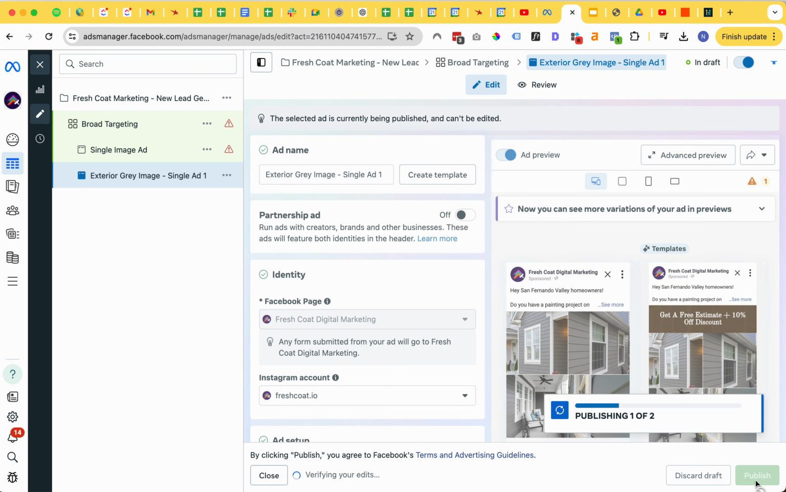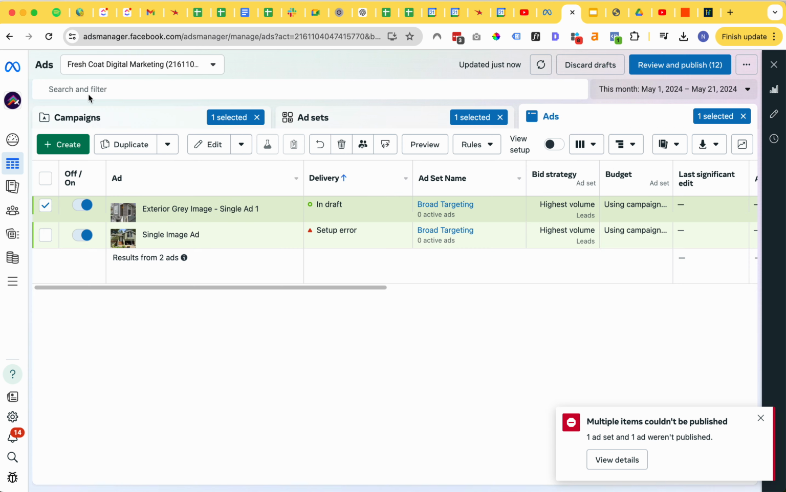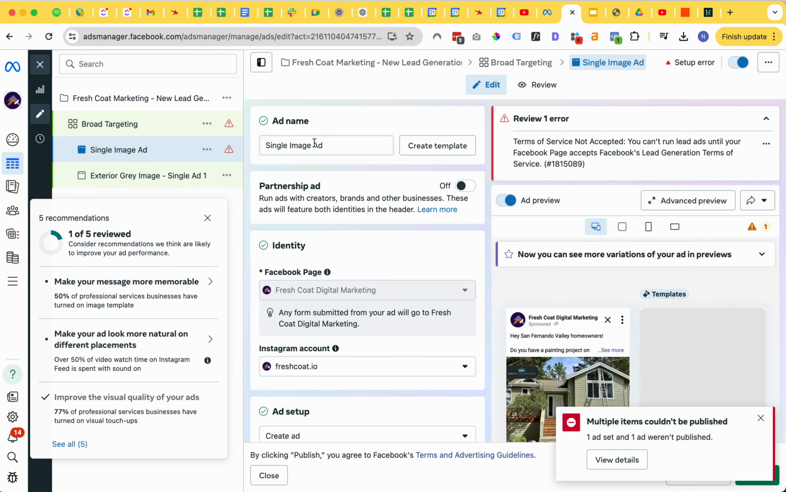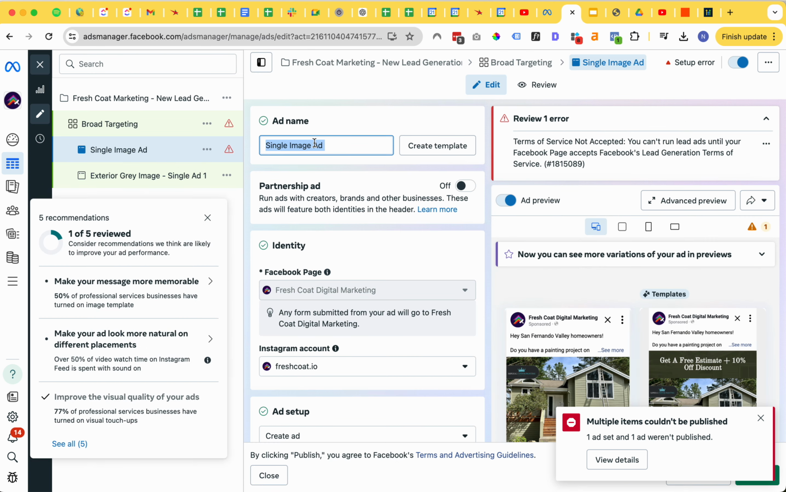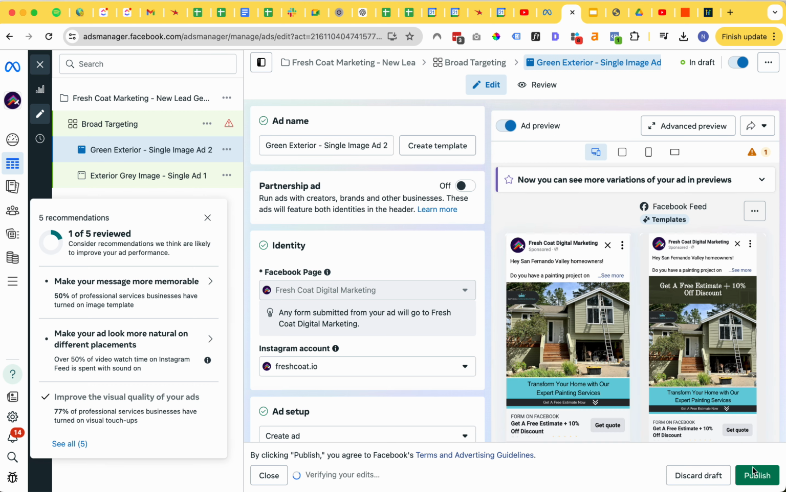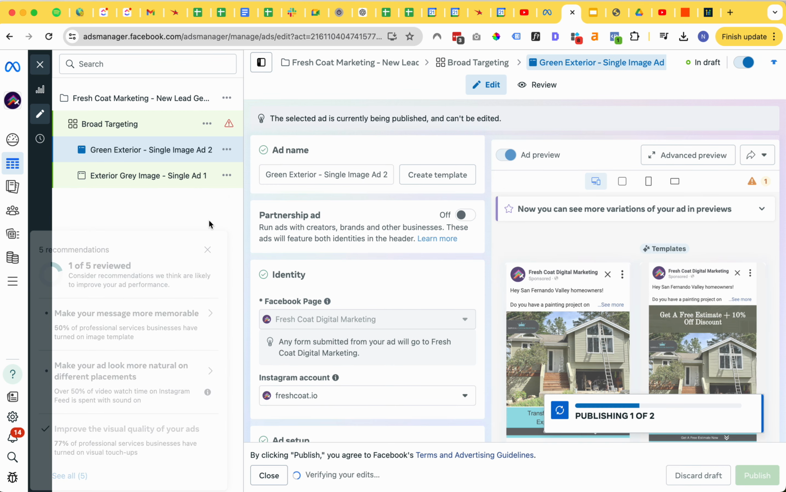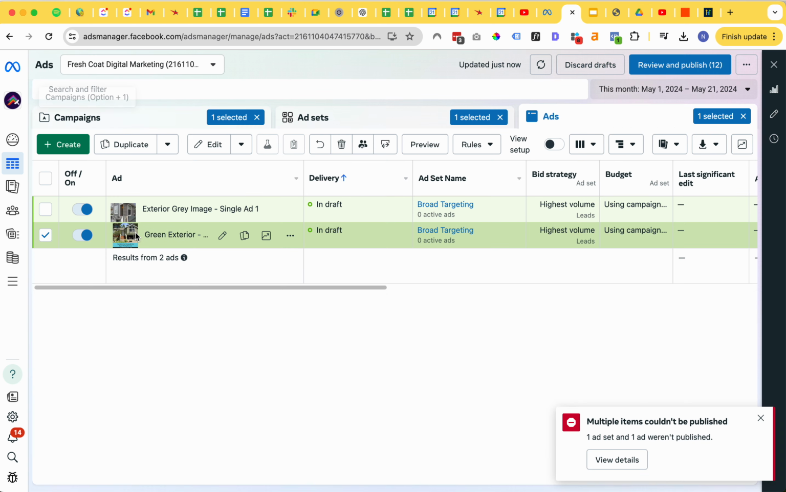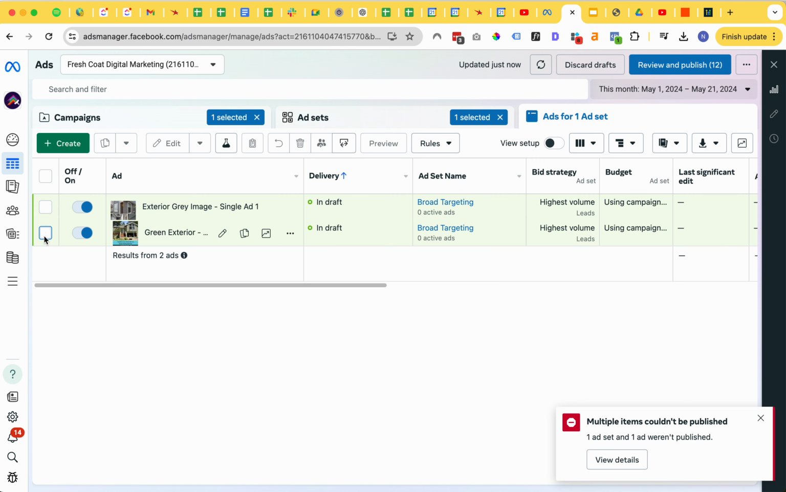Let's hit publish. And then let's go back here, and then we'll do, this one is green exterior single image ad 2. Okay, so we'll hit publish there. And then, so now we have 2 different ads here, and typically we want to run at least 3 different ads in the ad group to test.